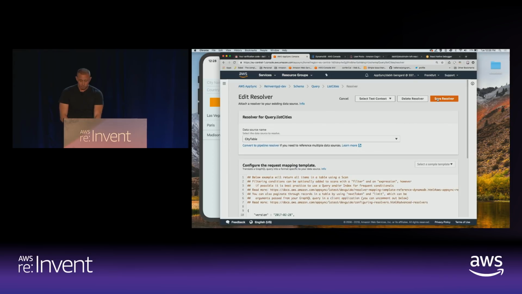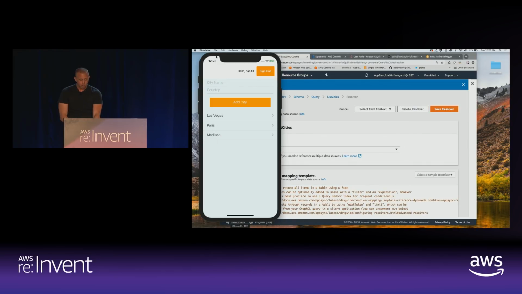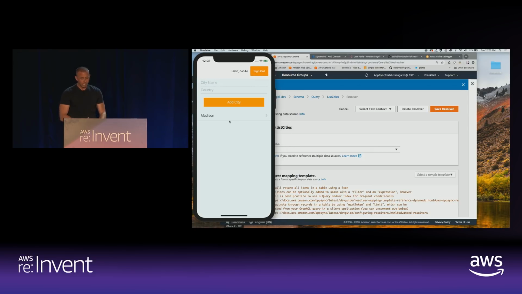So if I save this resolver and I query again, I should only now get the Madison location because I'm only querying for the data for the user that's currently logged in. There we go. So now we're doing some type of fine-grained access control. This resolver went from querying the entire table to only querying based on the user that's currently logged in. So that's kind of it.